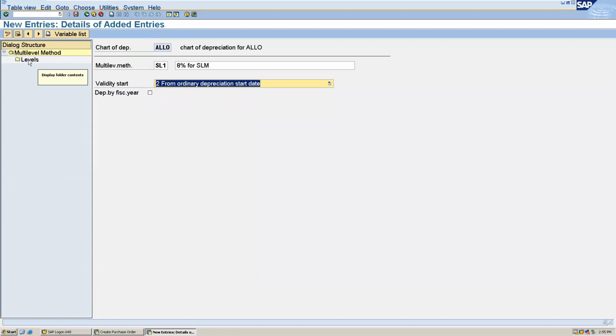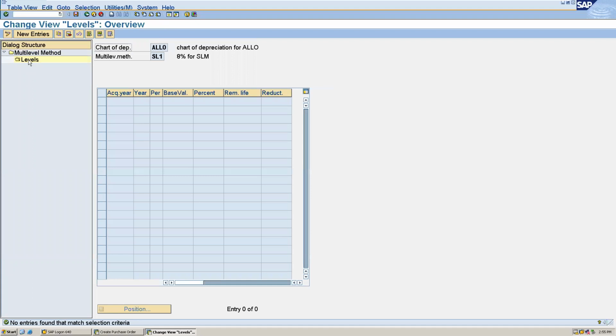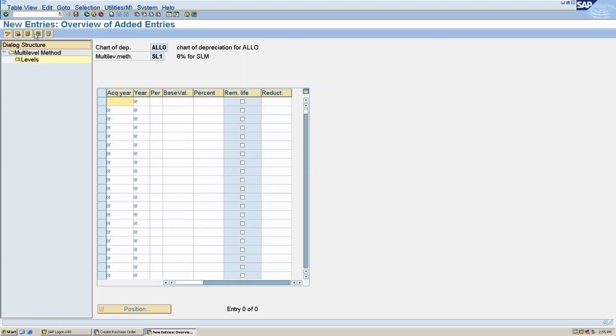And then after this, I give levels. And here we can maintain new entries. The acquisition year, just give the acquisition year, because while maintaining the asset master record, we will give the correct acquisition year. Here we can give it as 999. And okay, the life of the year can give also 999. Okay, that will be maintained in the asset master.